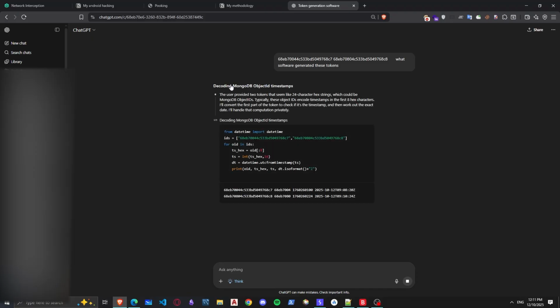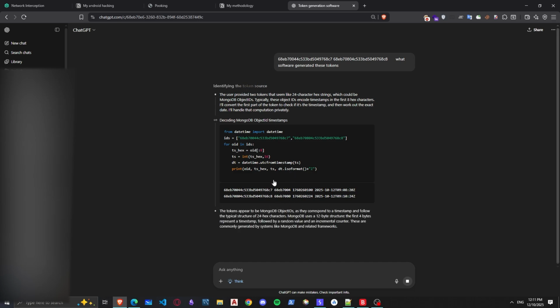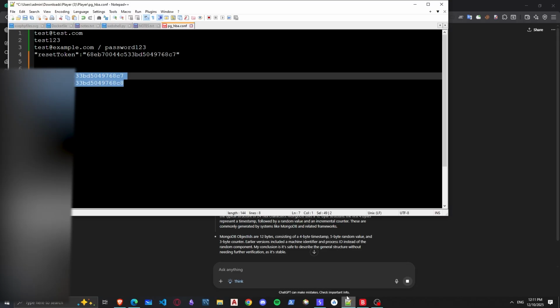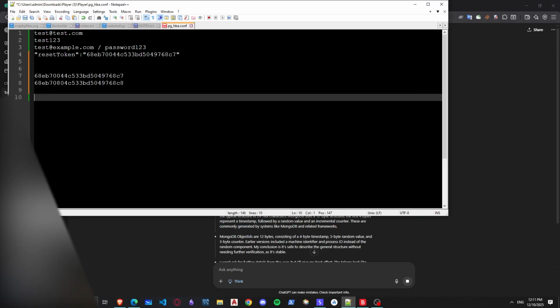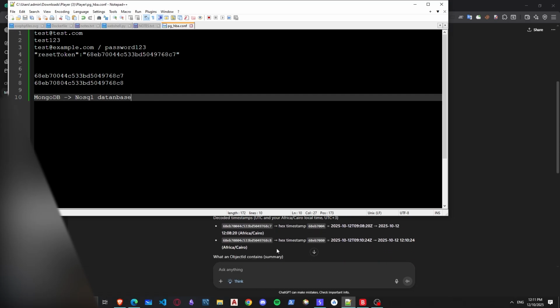Decoding MongoDB object IDs. Okay, this means that they are object IDs from MongoDB. These can be guessed. You can guess the new token, what it would be. But now we know that this is MongoDB. If you search about MongoDB, you're going to see that it's a NoSQL database. This means we're going to have to do NoSQL injection to get an admin email or something, right?